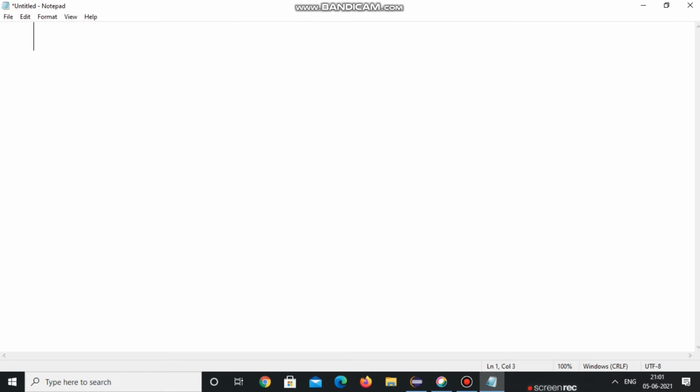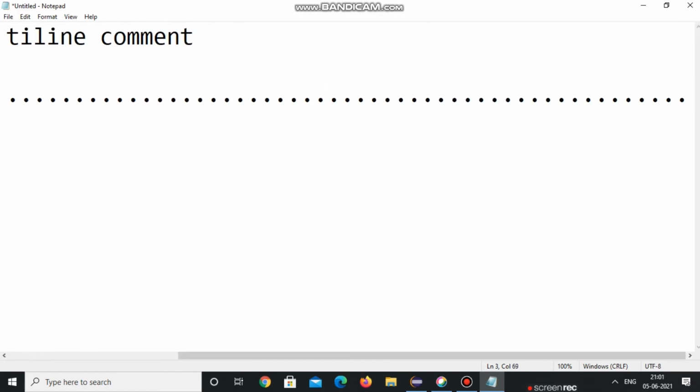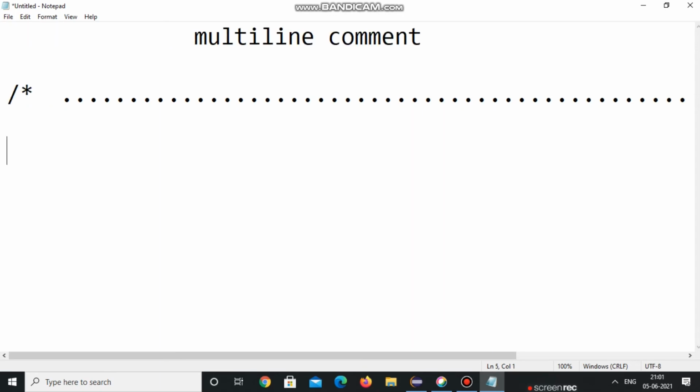For doing a multi-line comment, we write it like this, and here will be our code. This is the amount of code we have written, suppose this one, and what we will do is put an asterisk symbol and a slash here. So this is called a multi-line comment.